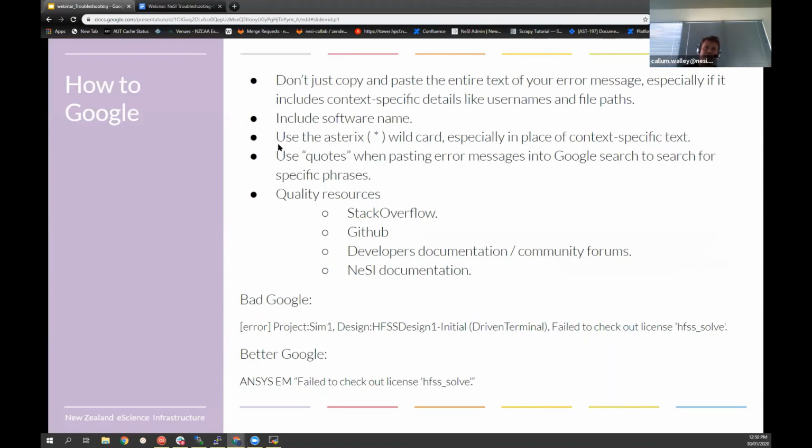There's a few handy tricks you can use. The asterisk is a wildcard, so it can be substituted for anything. And using quotes says this has to be in the output, exactly like this. No fuzzy searching. These words need to be in it. You're going to want to rely on the higher quality resources here: Stack Overflow, GitHub, the actual documentation, or NeSI documentation.